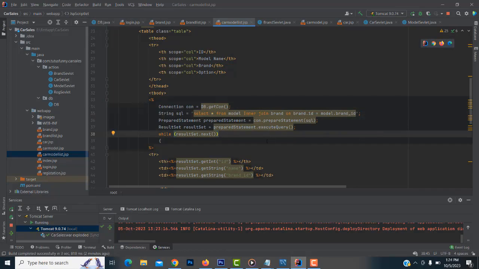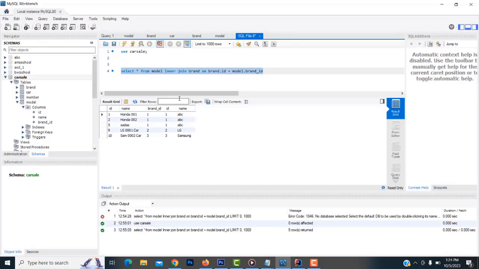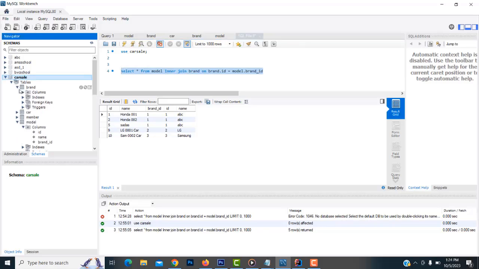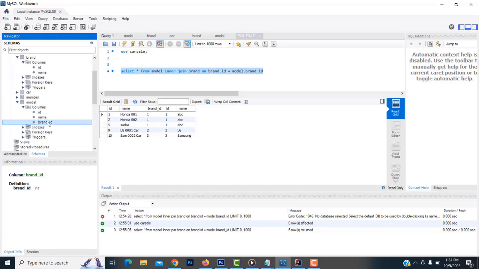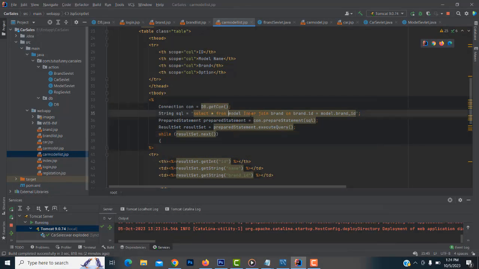Okay, this is how we have to join two tables. You have to write it like this. Here it's the model table. The brand table's ID is the same ID that is available as a foreign key in the model table, in order to make the relationship. So I have to write model inner join brand table, where the brand table's ID is equal to the model table's brand ID. That's the thing you have to do.